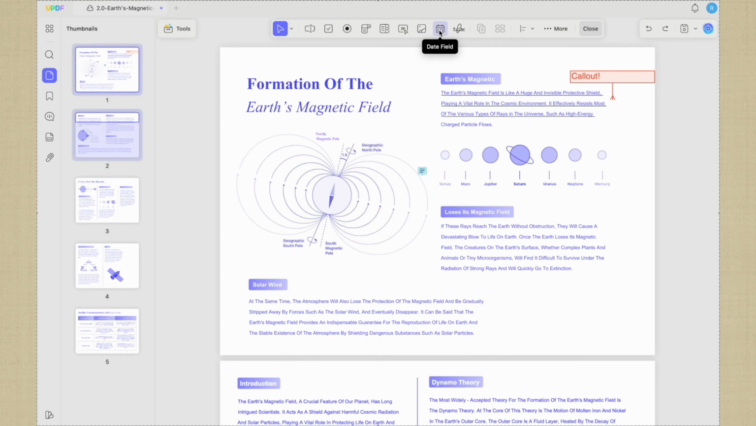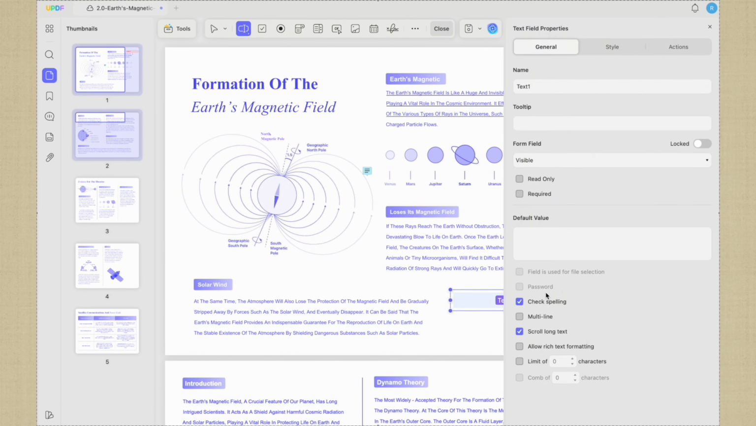Select any tool you need and click anywhere on the PDF to add it. For instance, you can add the text field by clicking to select and then click the place to add. Then double-click on it to get the Properties panel, and here you can customize its general style and actions.